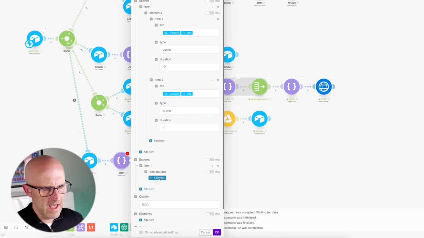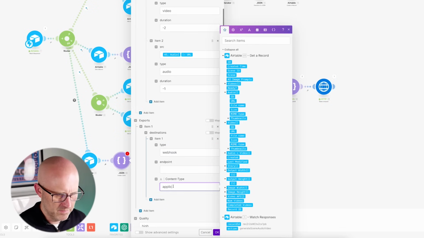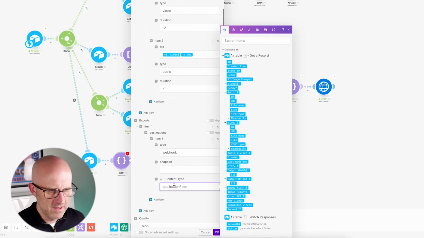Add an export, then you'll add a destination. For type, you're going to type webhook. For content type, you're going to put application/JSON. And now we need a new endpoint for this new operation.